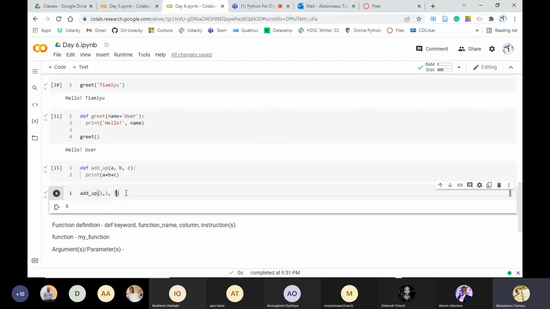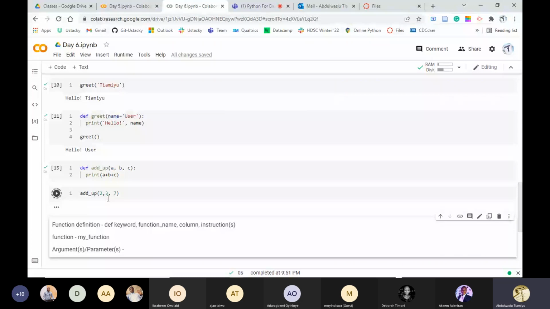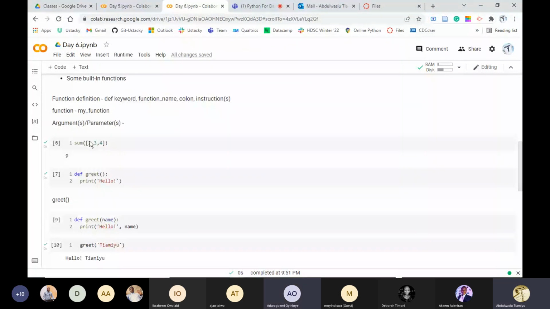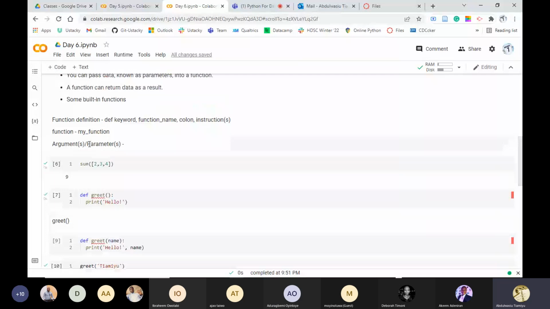So let's run this again. So we have 12, the addition of everything we have here. This is just like the sum function. That one is an inbuilt function, but we just created our own function now.